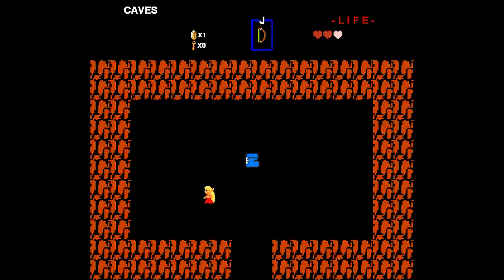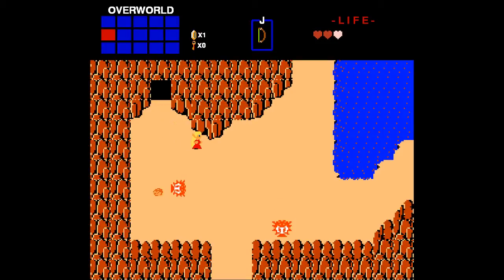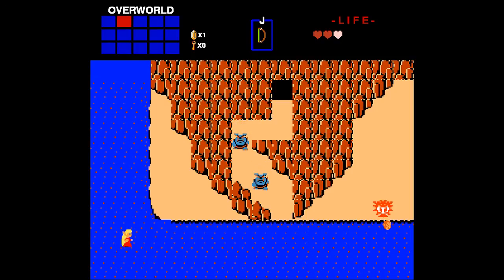And here you can see the second item, which is the hover boots. Once you collect it, you can now walk on water, which allows you to access much more of the map. You have like secret areas up here and over here.